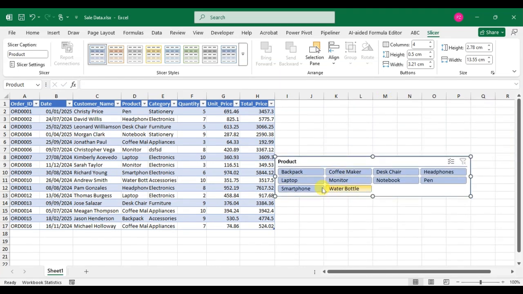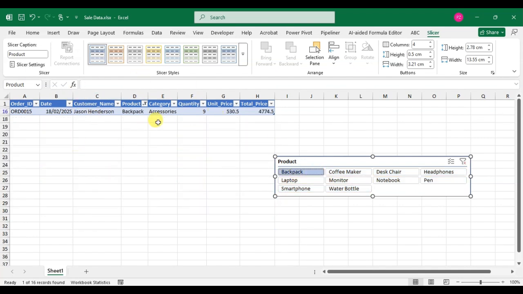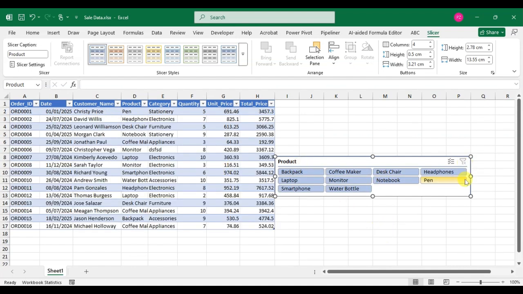So I set it here, and when you click on any product, you can see the filter applied in your data. To clear the filter, just click on the clear filters option, and that's it. So this is how to resize your slicer and move it anywhere in Excel easily.